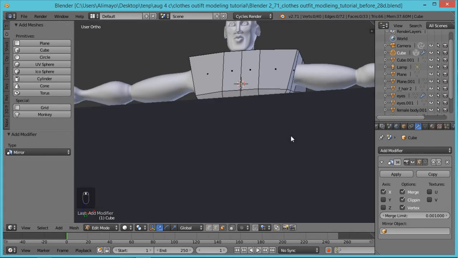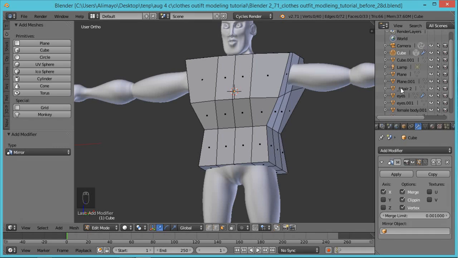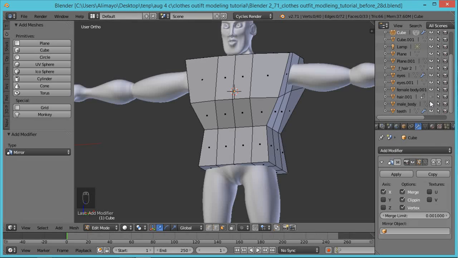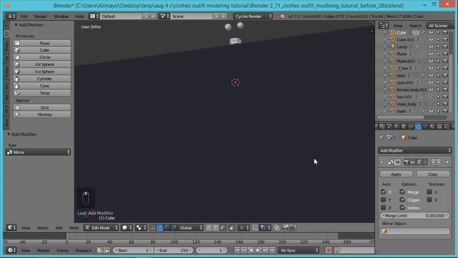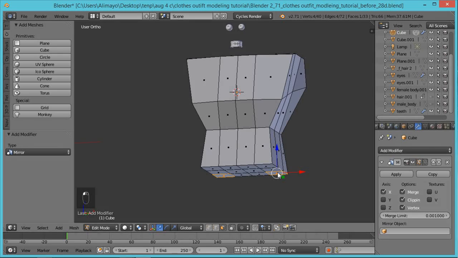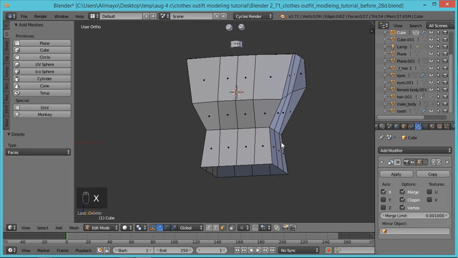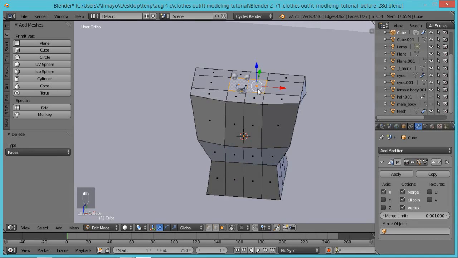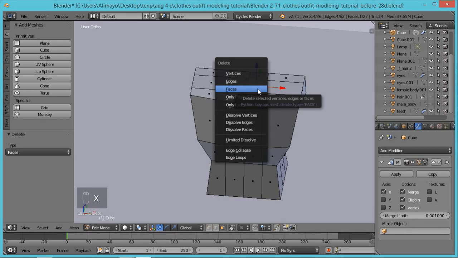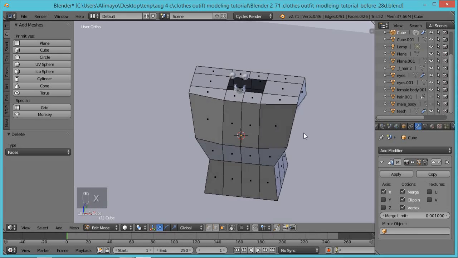Okay, what we're going to do now is temporarily hide the male body, and I'm just going to hold with the face select on. I'm just selecting all those faces there. I'm going to hit X to bring it to the delete menu and delete the faces there, and then I'm going to delete these faces here. So I'm going to hit X to bring up the delete menu and delete the faces there.